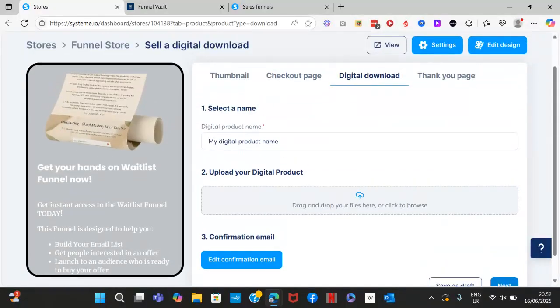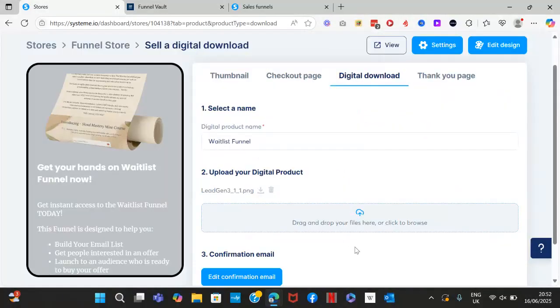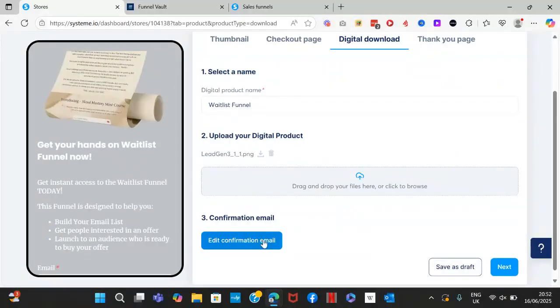Now you are going to upload your product. So once again, you write down the name of your product. So waitlist funnel. And then you're going to go ahead and upload the digital product. Now here is where you need to pay attention. Clearly, your funnel template is a link, right? And you cannot upload the link directly here. So what you're going to do is you're going to add an image here that's related to your funnel, okay? So I'm going to click here and I'm going to find an image that is related to my funnel. So I found one. This is the image that I'm going to upload. There we go. And then now you're going to edit the confirmation email.